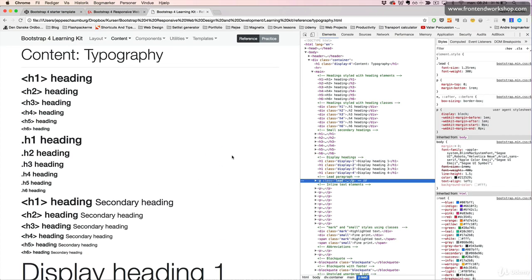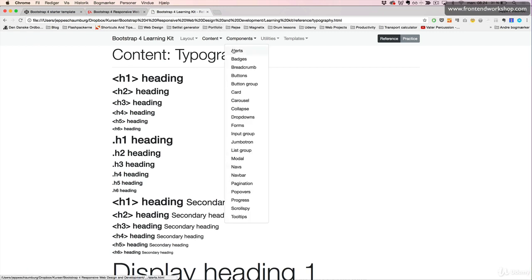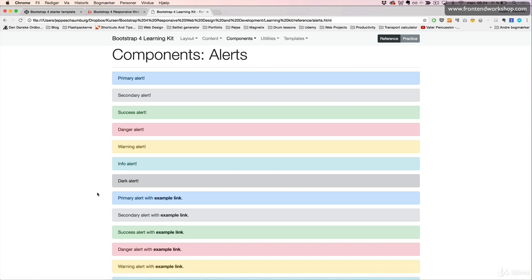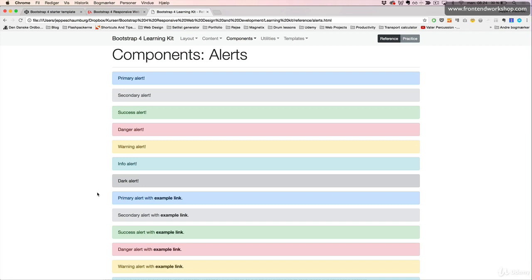So this is how you can use the Learning Kit. In the beginning of each lecture, I will start with an overview of the current component or utility to present what different styles are available.